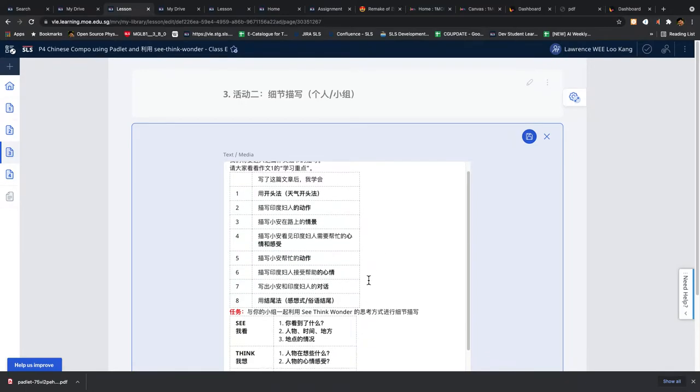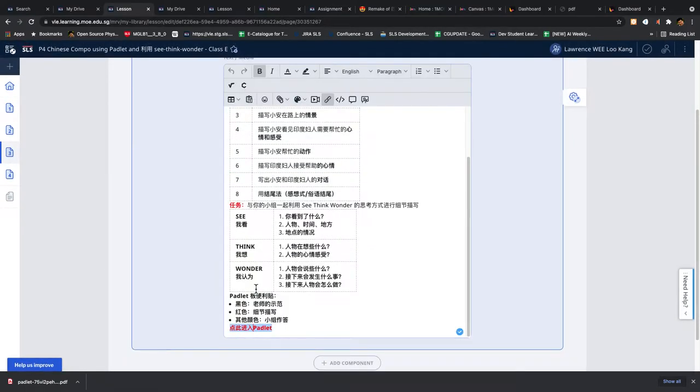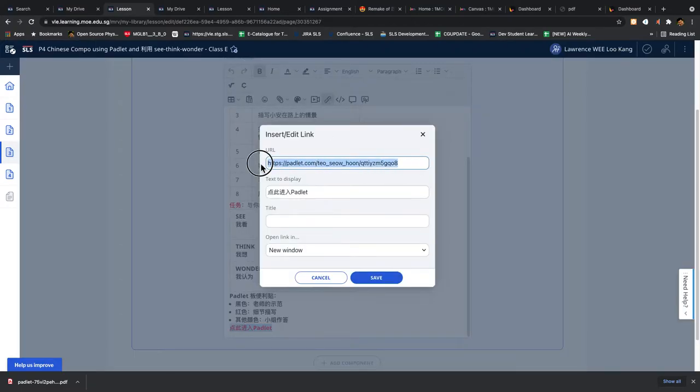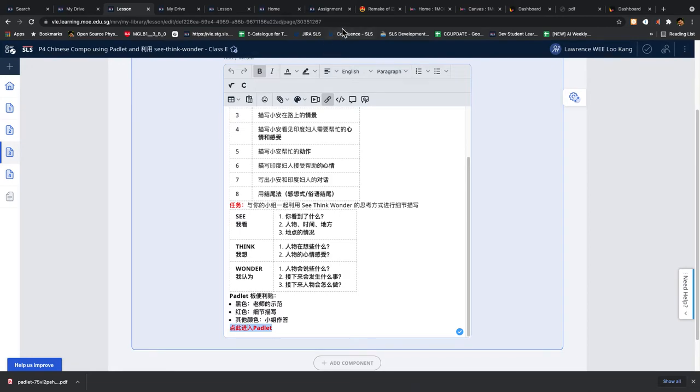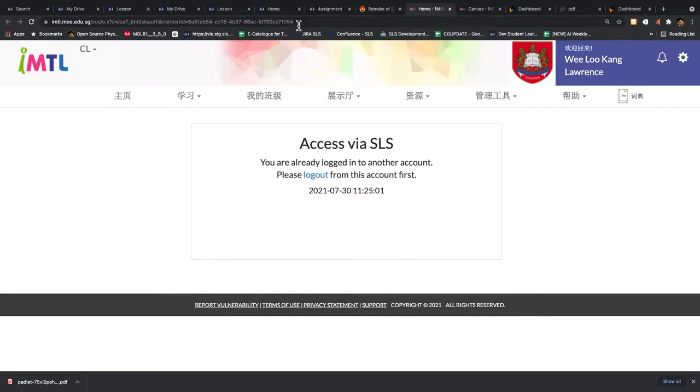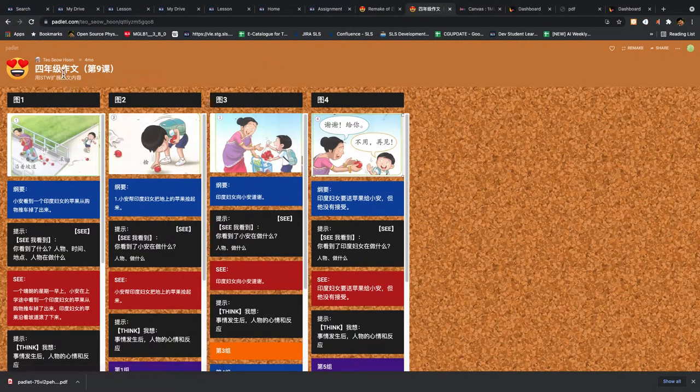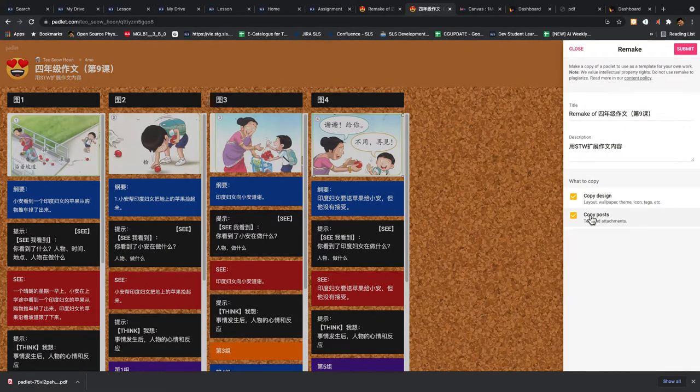Then the next thing you need to do is come here and link this lesson. So let's say this is for class E. I will now click on the URL which the teacher has left. Okay, there are many ways of doing it. So let's say this is the teacher's original Padlet that I want to remake. So I click remake and I copy everything. This is important. Okay, then maybe say this is for class E, because I teach many classes.